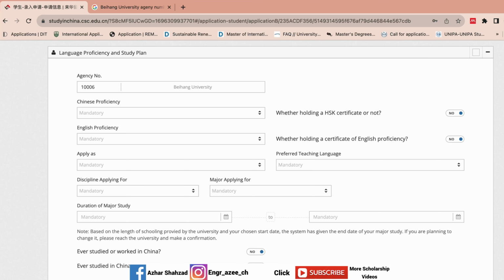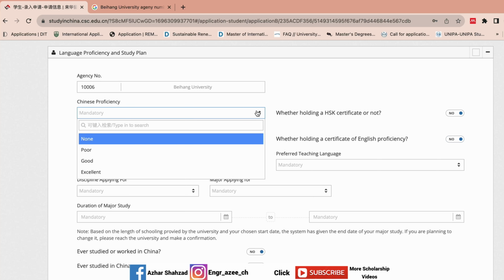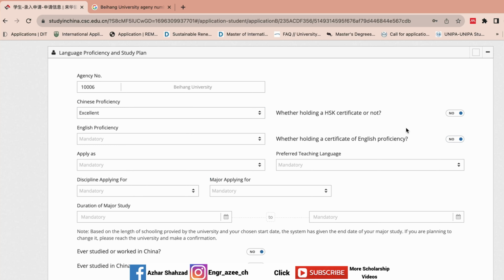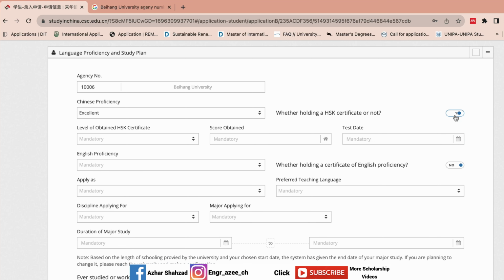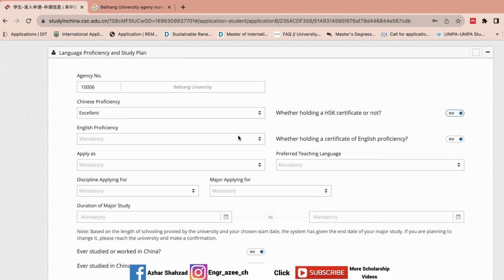I will apply to each university, and then I will tell you how you will fill in their university portal application. Here, if you have some Chinese exam, you can write it here. If you don't have, you don't need to worry about it. If you have, you need to write it here: HSK scores and test date. If you don't have, you don't need to select.